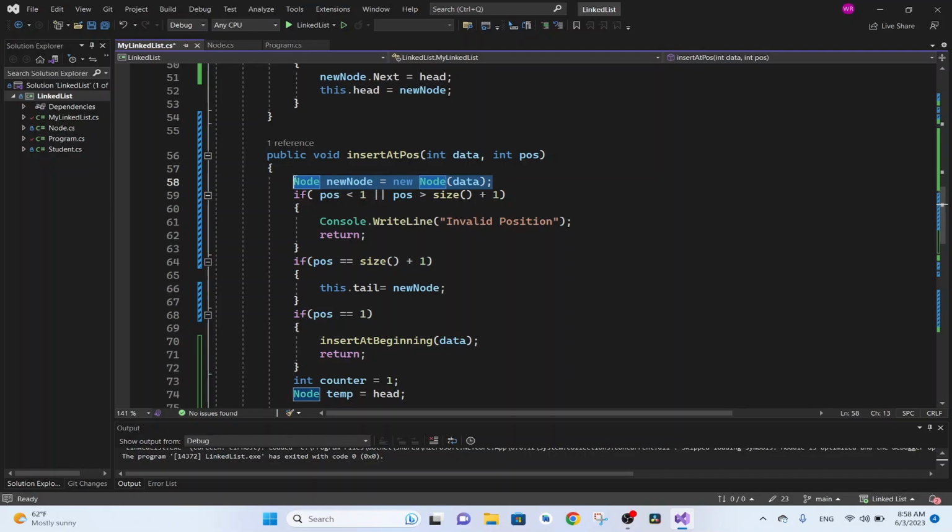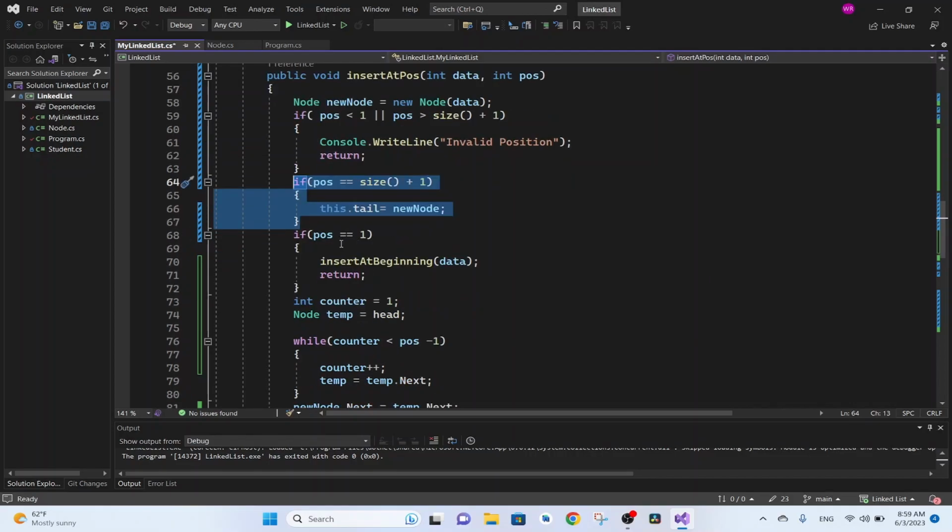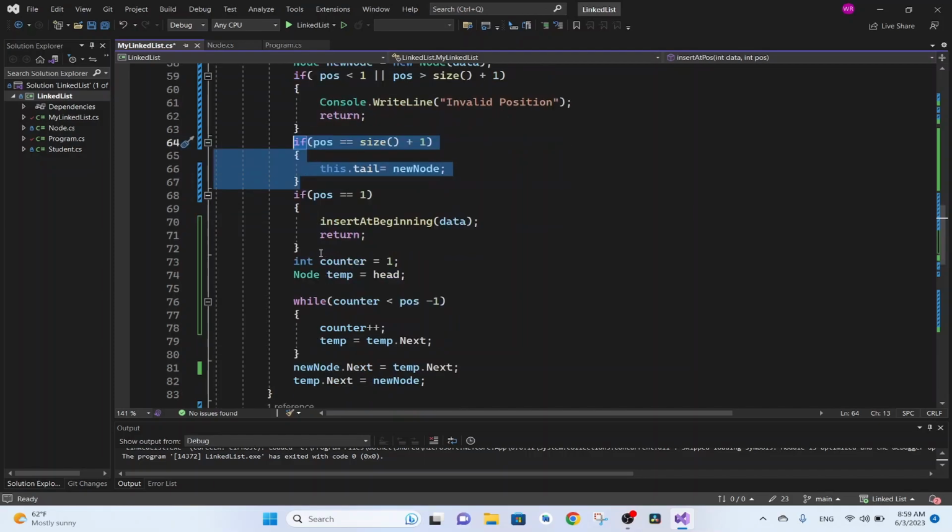So this statement takes constant time. This also takes constant time, constant time, constant time. All of these take constant time. If we insert at end, all these statements are also going to take constant time. And if position equals 1, we insert at the beginning. We also saw the insert at the beginning function also takes constant time.